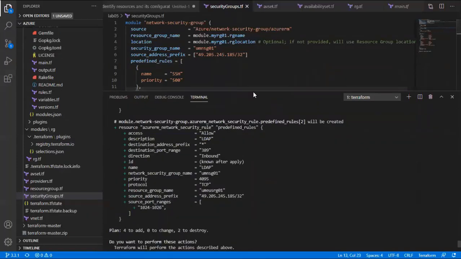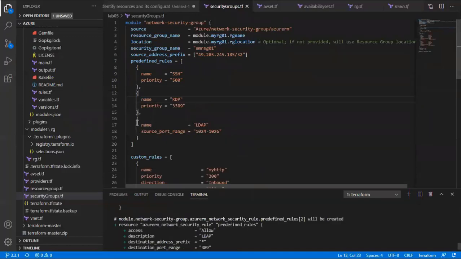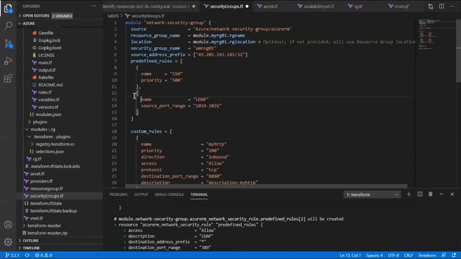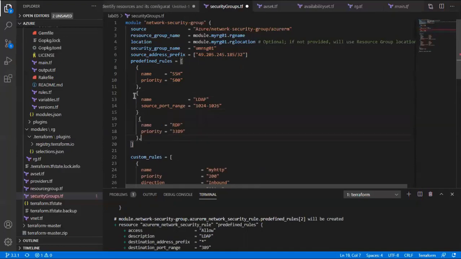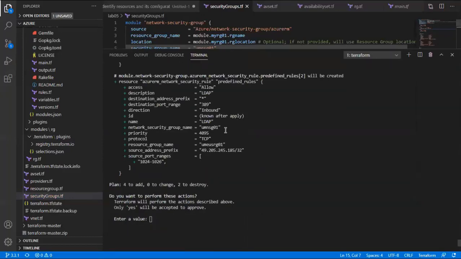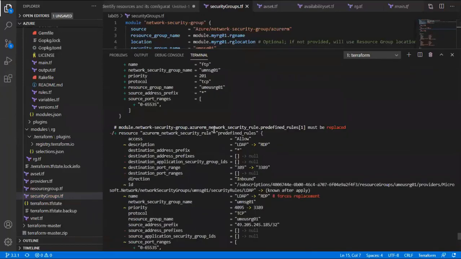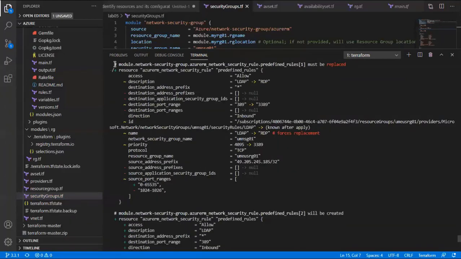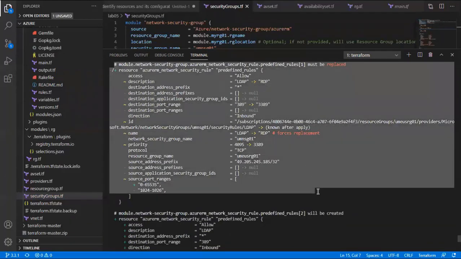Okay, got it. Can you tell why it was going to create? Hello? Yeah, and did you understand why it is going to replace this one?